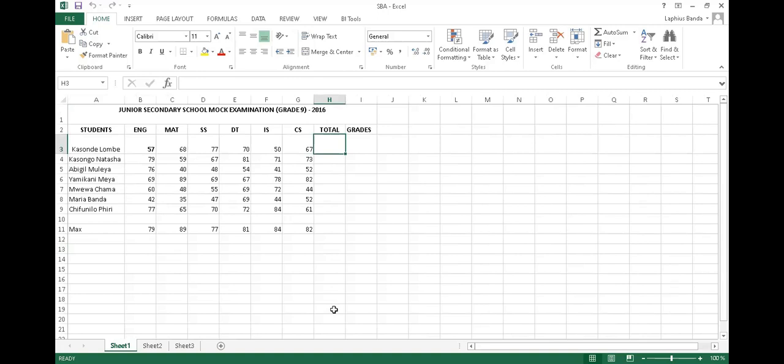So we said in order to enter a formula in Excel boxes, which we call the cells, they always need to start with an equal sign. So if I want to add all these cells, the marks that belong to Kasondelombe, I'm going to enter equal sign, then I'll add all these all the way to CS. If I press the enter key, you'll see that it will give us the total.